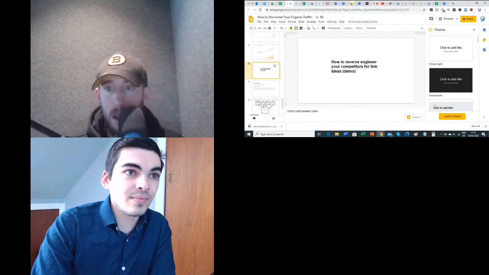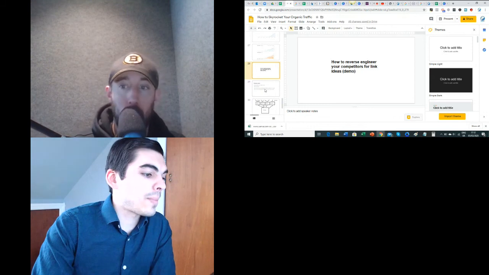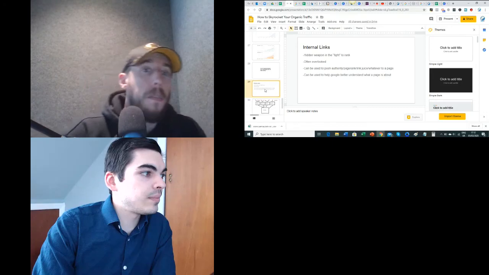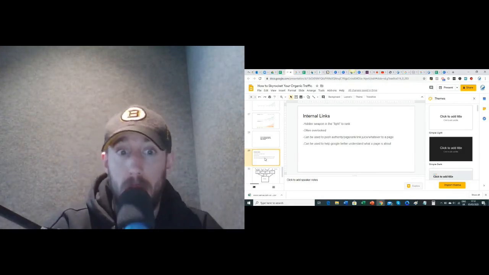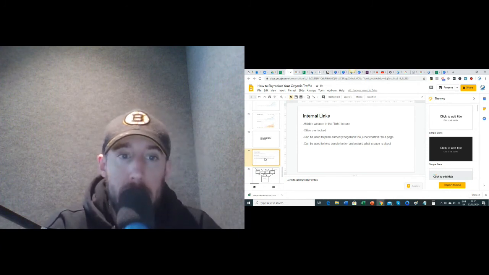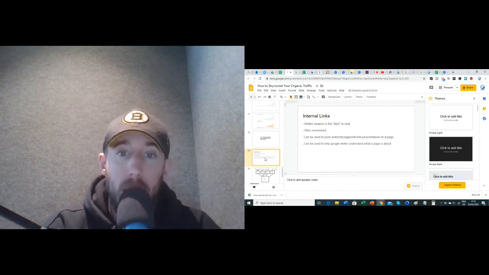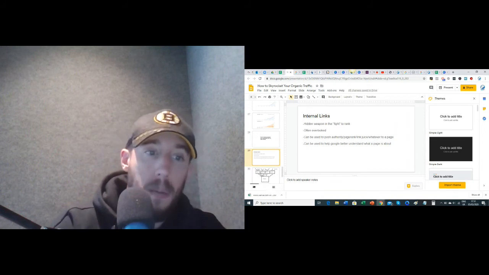So that's the external links, the ways you can build links externally. Now there's a lot more, but they're just kind of low-hanging fruit ones. One thing that's often very important is internal links: links from one page on your website to another page. They're a hidden weapon in the fight to rank, often overlooked, and can be used to push authority, page rank, link juice, whatever, to a page, and can be used to help Google better understand what a page is about.